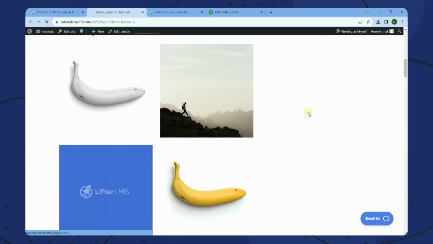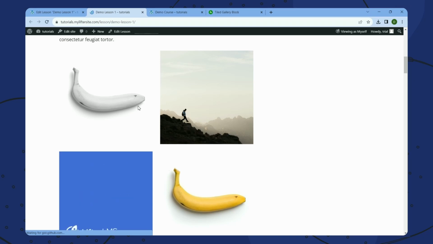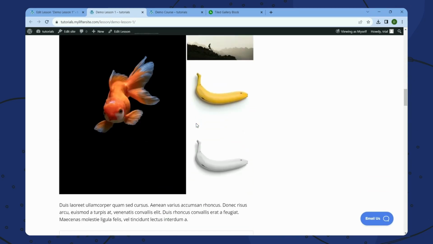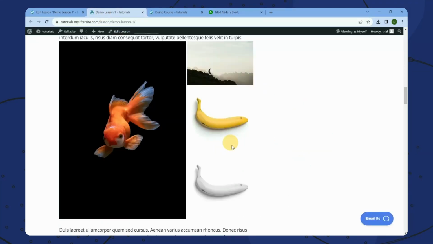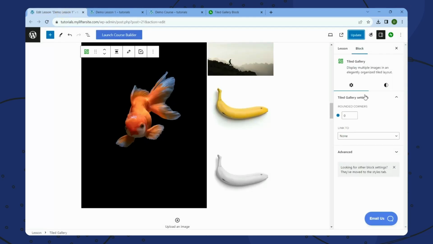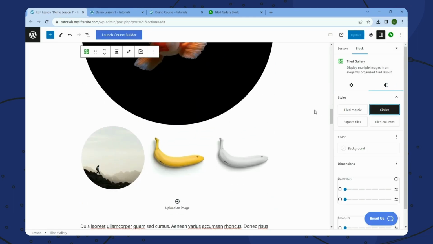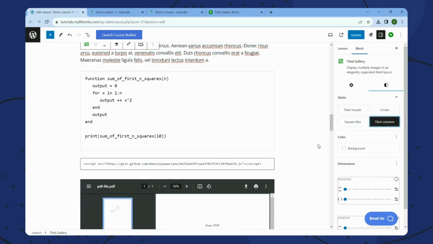There we go. So this is the built-in gallery that we have from the Gutenberg editor, and this is the gallery from Jetpack, which is the tiled gallery here. We can change the styles of this gallery if you want to. You can do circles. That's beautiful. Square tiles. It's also beautiful. Tiled columns. It's also beautiful. And there are a few options here that you could play around with.